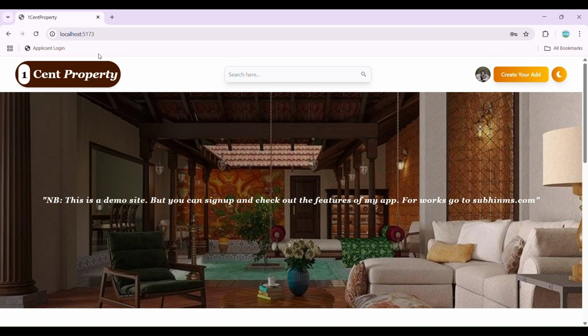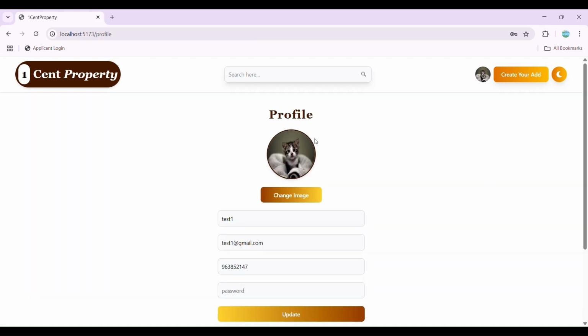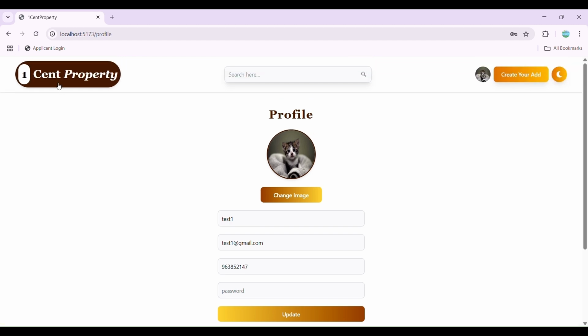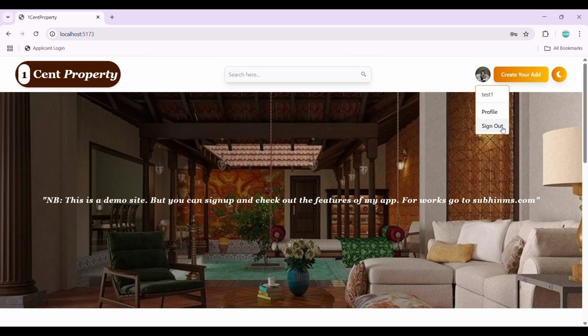Okay, let me show you one more functionality, which is how the user can sign out or delete the account. We can delete the account only by going to the profile, because here is the button you can delete the account, or here is the sign out button. But for right now, I am signing out from the header. Here there is a sign out button. I can sign out from here. Okay, right now I am successfully signed out.